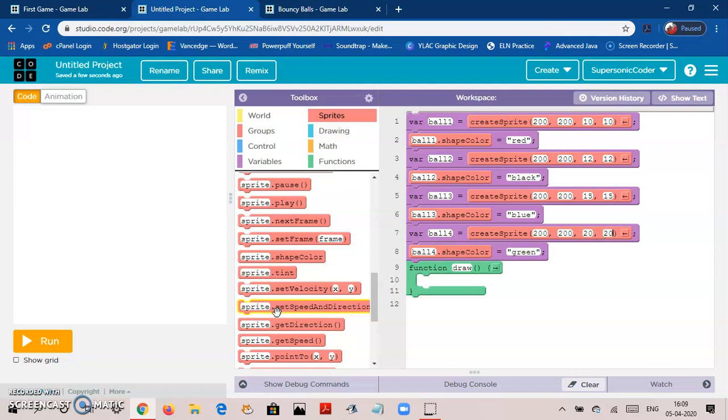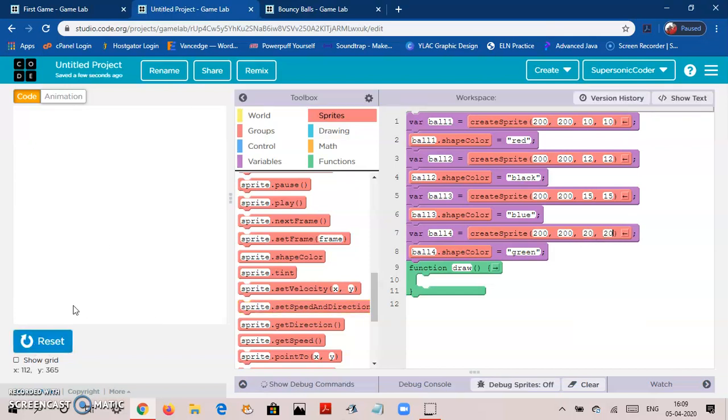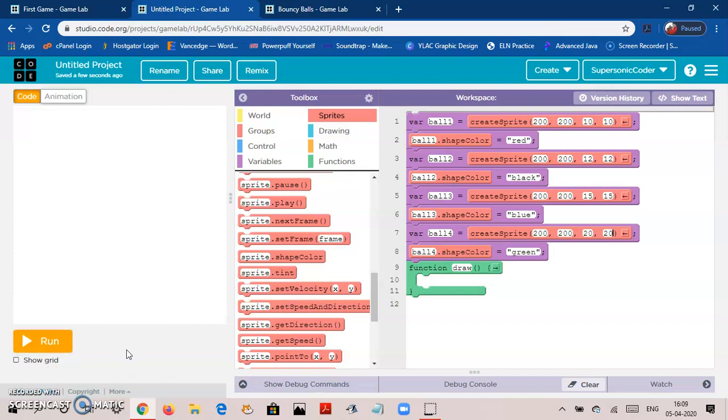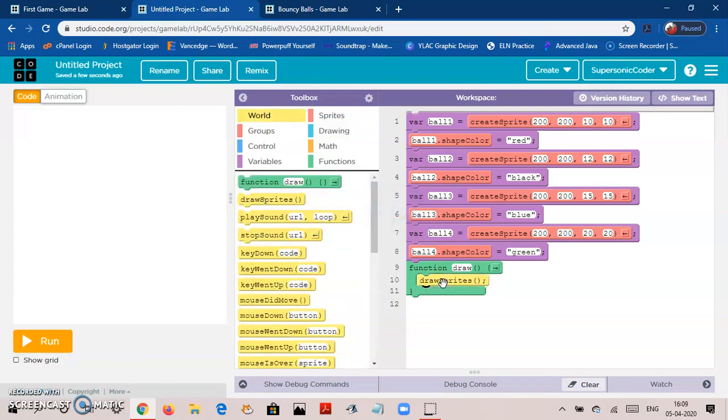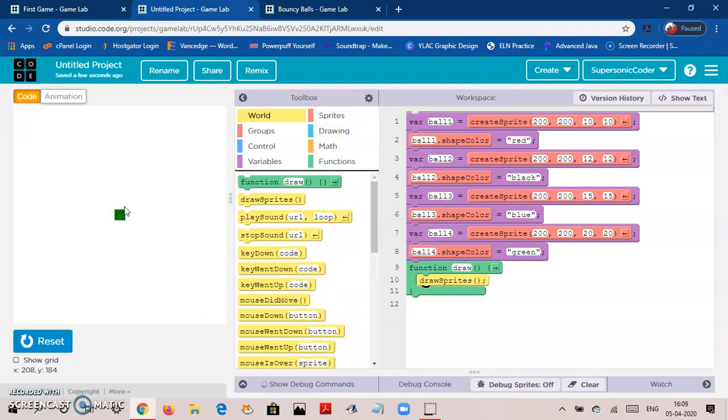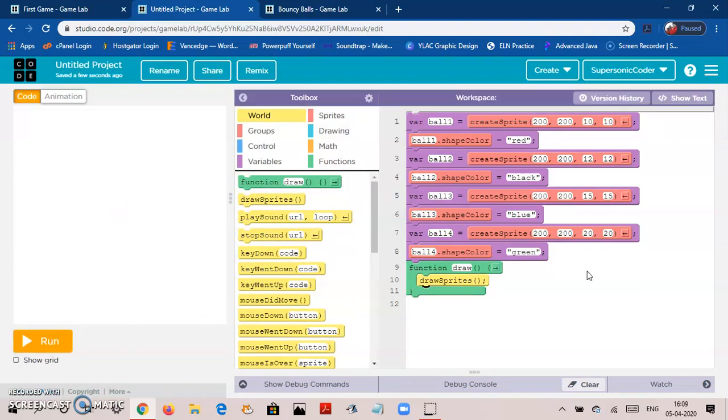You will notice that they overlap each other like so. Right, another classic mistake. Draw sprites. That's it. You see they overlap each other with the largest being green. That's the reason.